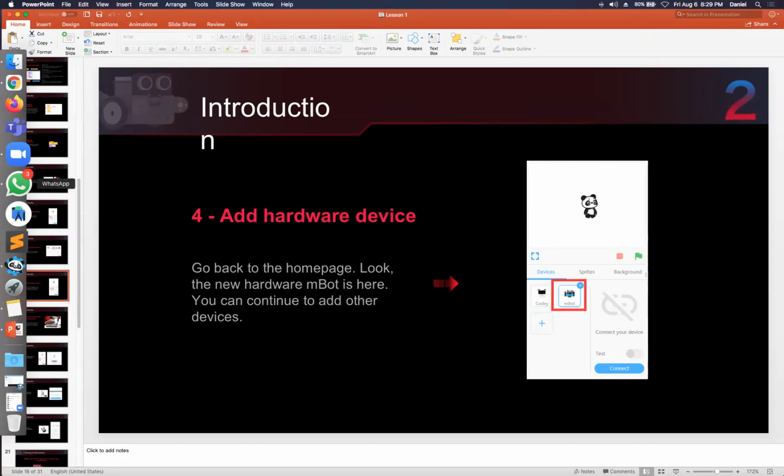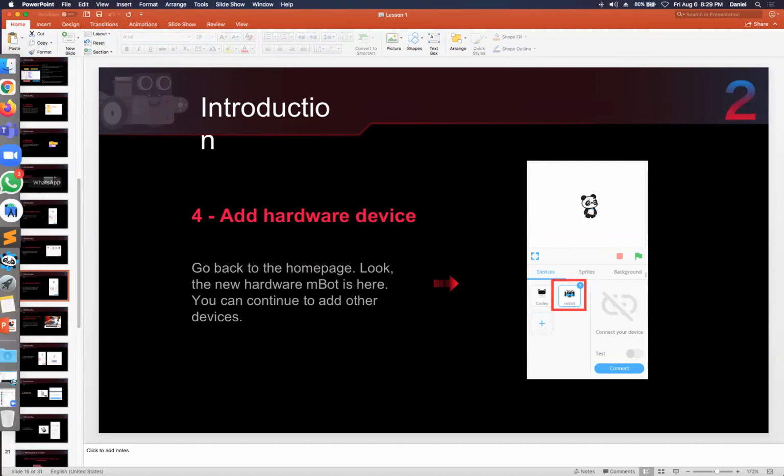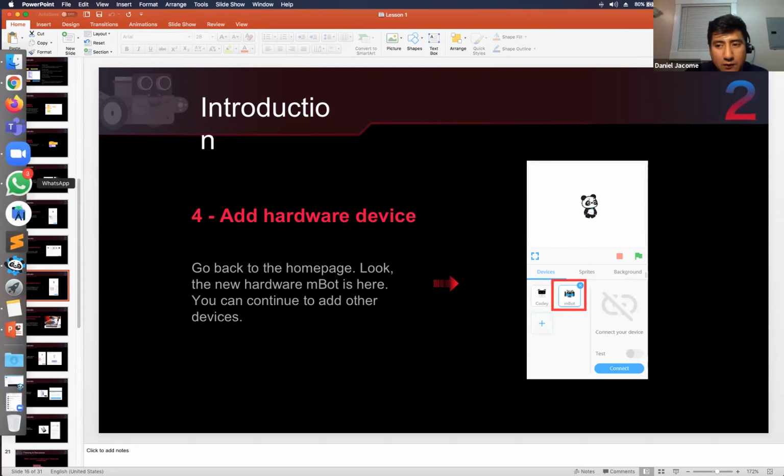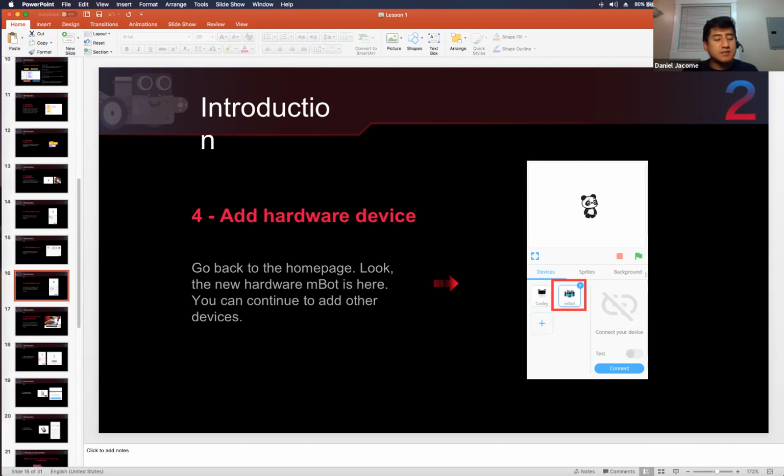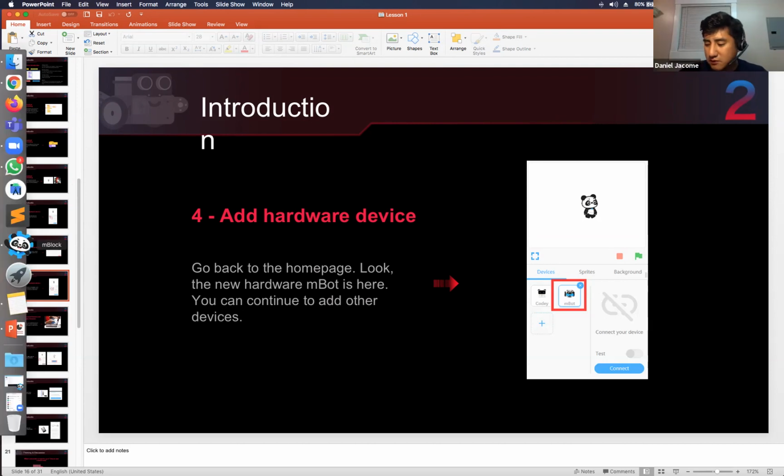I have a question. Uh-huh. Can you still code without the USB plugged into your computer? Yes, you can definitely code without the USB plugged in.